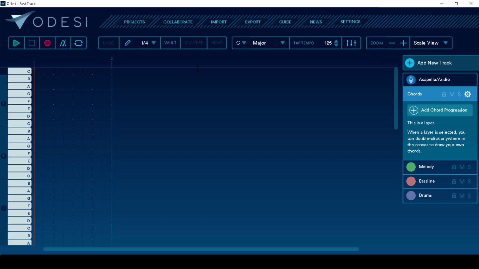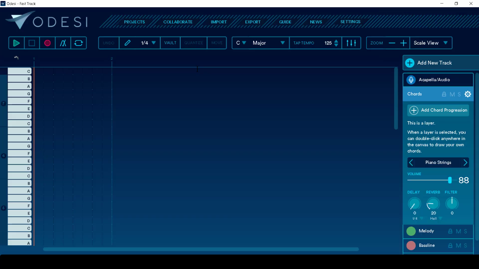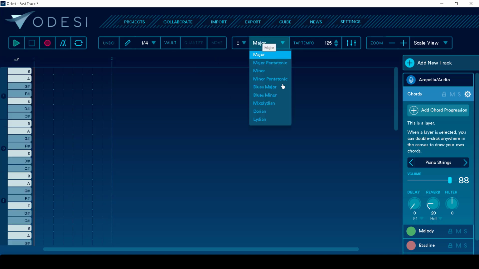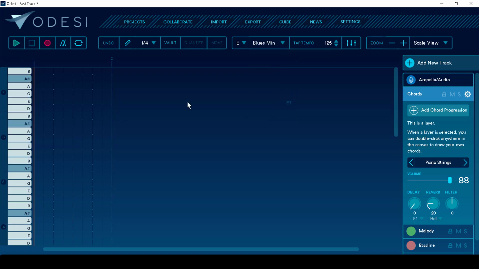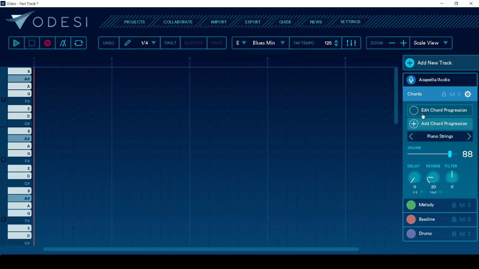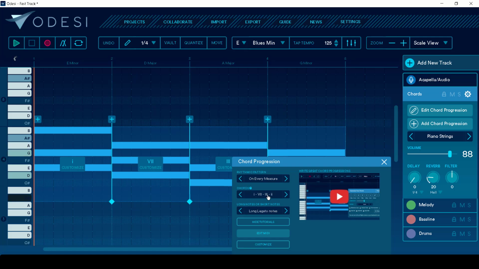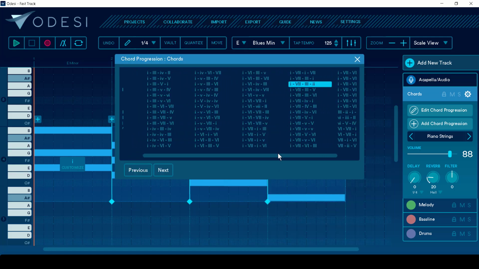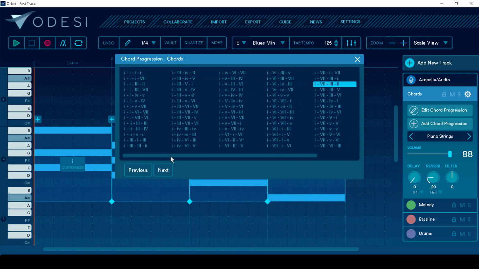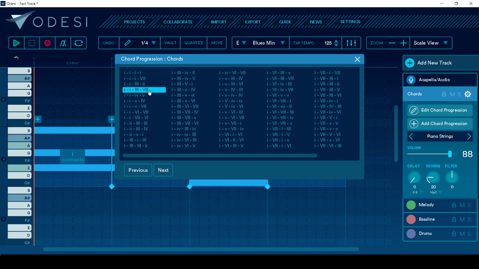And the idea here in Odyssey is it's super quick to come up with ideas that I can put in a MIDI and throw into Ableton. So I'm going to start with something like, let's go with E blues minor. Then we're going to add a chord over here, and I'm going to do something like 1, 3, 5. It sounds good.